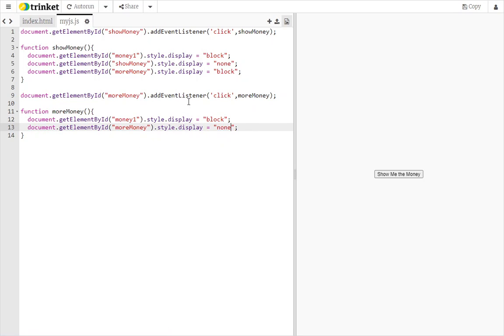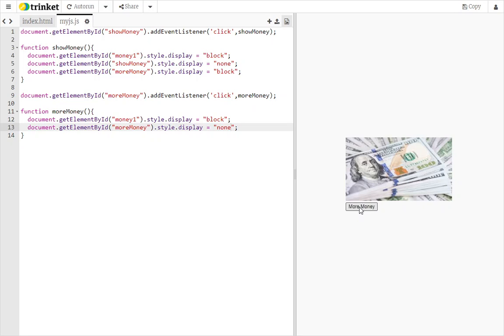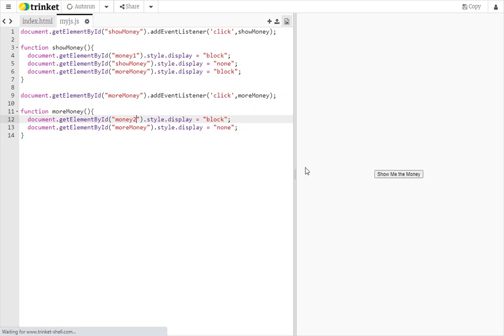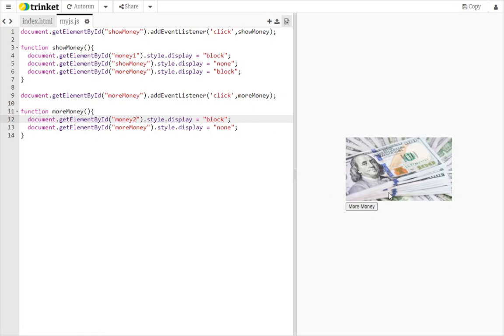So what I just did was, when you click on the more money button, it's going to hide this button, but it's going to show another one. We're going to call it money 2. Money 2. So right now that's not really going to do anything.